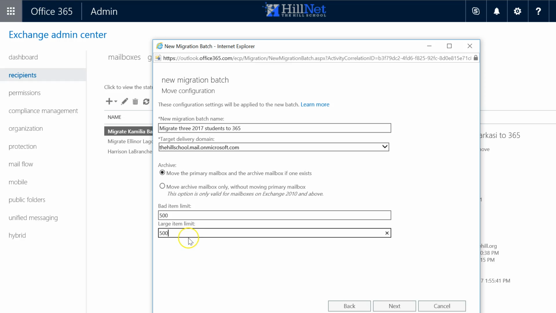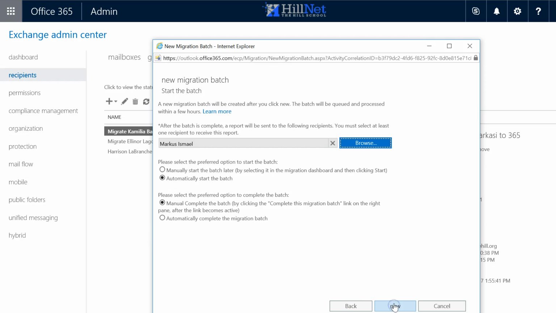I mean, they shouldn't have anything in there because their mailboxes were just created, so they shouldn't have any emails in there, but just out of habit, I like to play it safe. So, and bump these numbers to 500. I will click Next. So when this batch is completed, it's going to send an email to myself. I'm going to select automatically start the batch and automatically complete the batch, and click New.